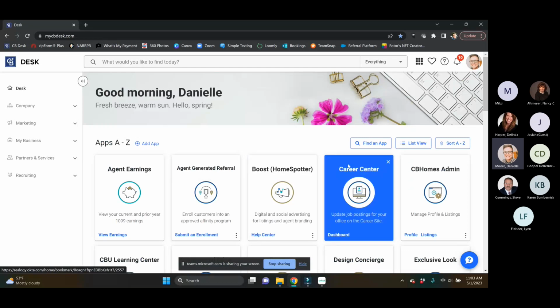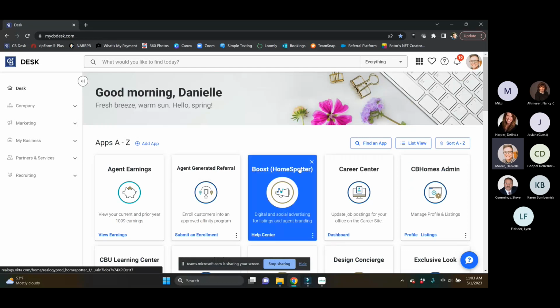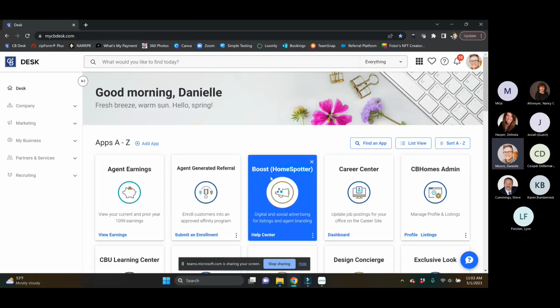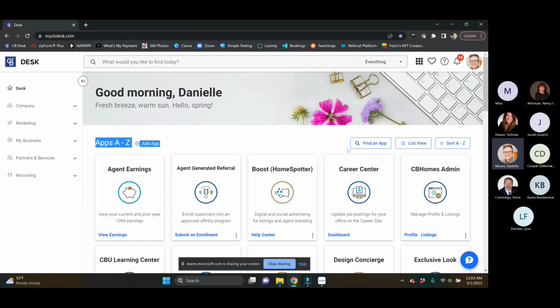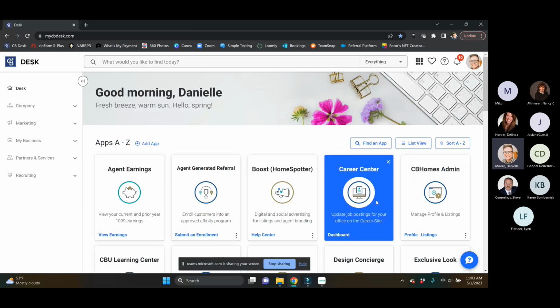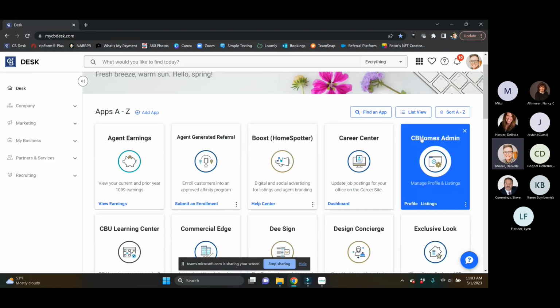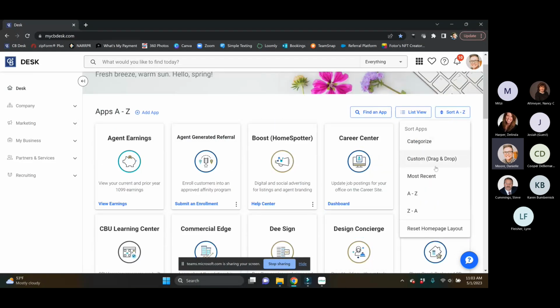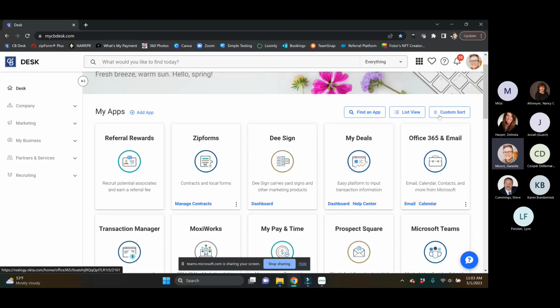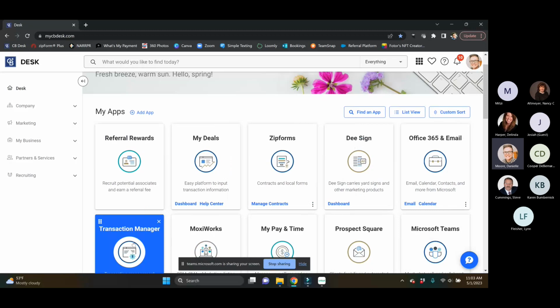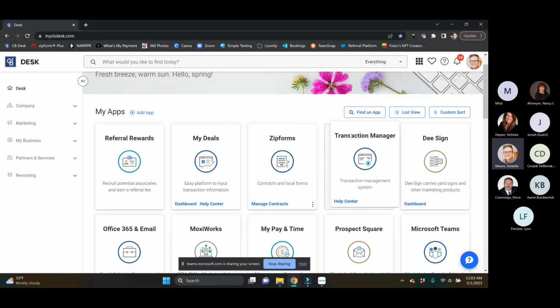Just to go back to the desk, this is where all the tiles are. You can move and drag these wherever you want. I ordered them alphabetically for this training, just so that we can kind of go through things. But whenever you decide, hey, I use these four tiles the most, you can literally just drag and drop. Custom drag and drop is what you're going to do there, and then you literally just pull it and place it wherever you want to go.